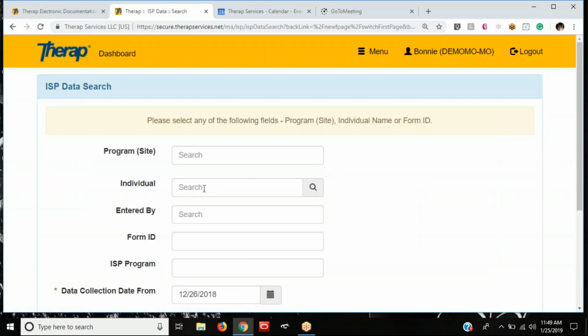And once you get to that screen, I want you to put your cursor in the individual box and type the first 3 letters of the person's name that you chose. So if you chose Ashley, you would type in ASH. If you chose Joe, you would type in JOE. And if you chose Donald, it would be DON. And you should see that individual's name come up. And then just click on the person's name and it puts it in the box for you.